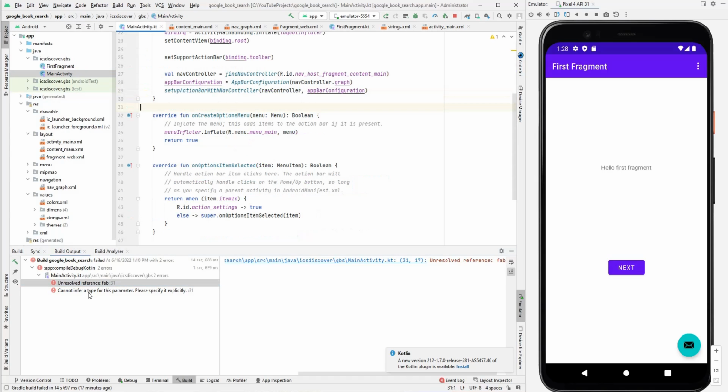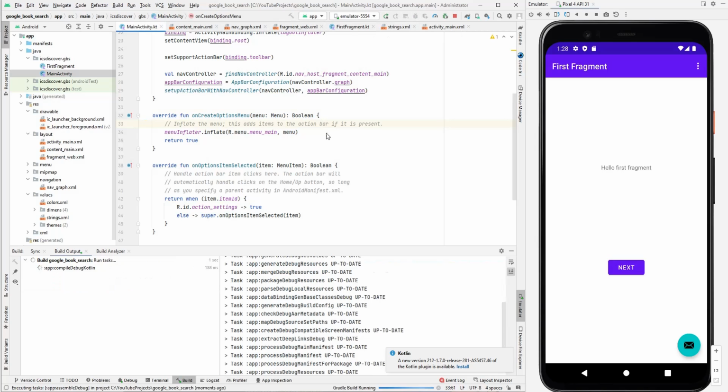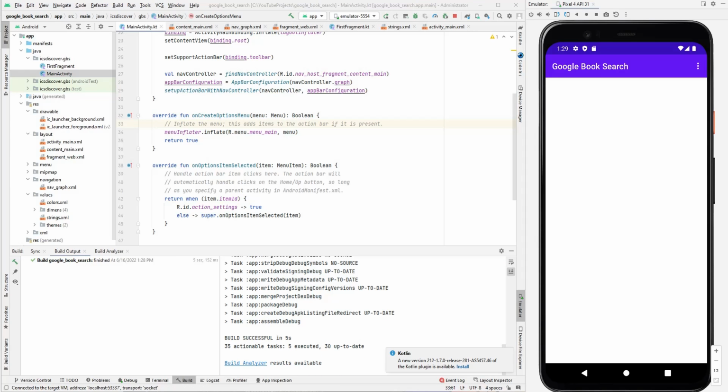Let's double check to make sure. Okay, that's not there and that's not there either. So let's go ahead and rerun it. And it's coming up. Okay, it came up, as you can see, and it's kind of close to what we needed. There is that web view, which we don't have anything in yet. And we got rid of the button and it's called Google Book Search. That's what you want to call it.